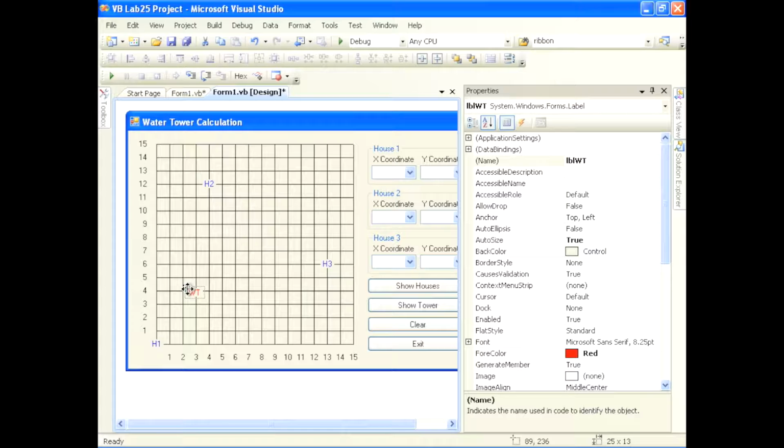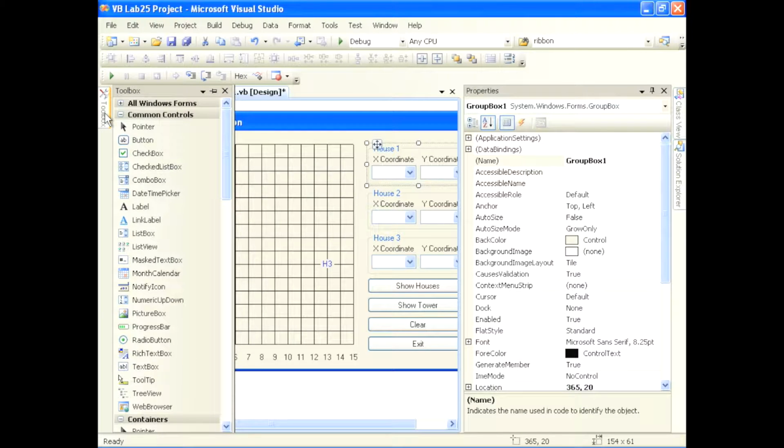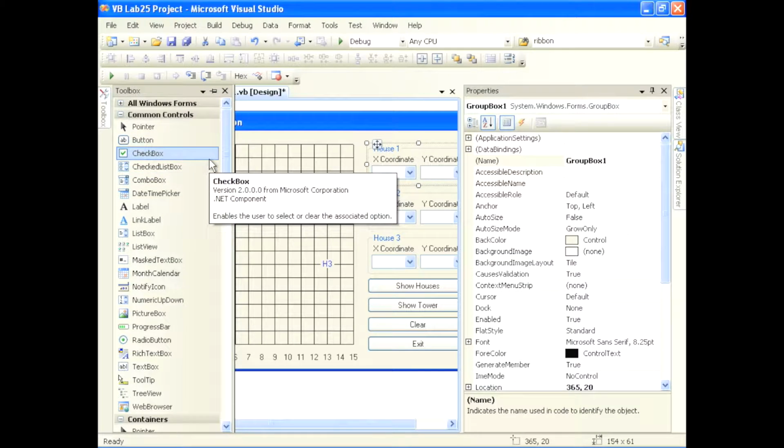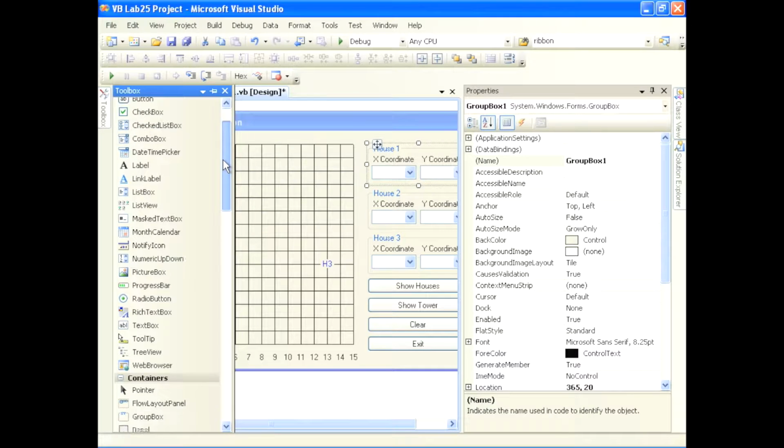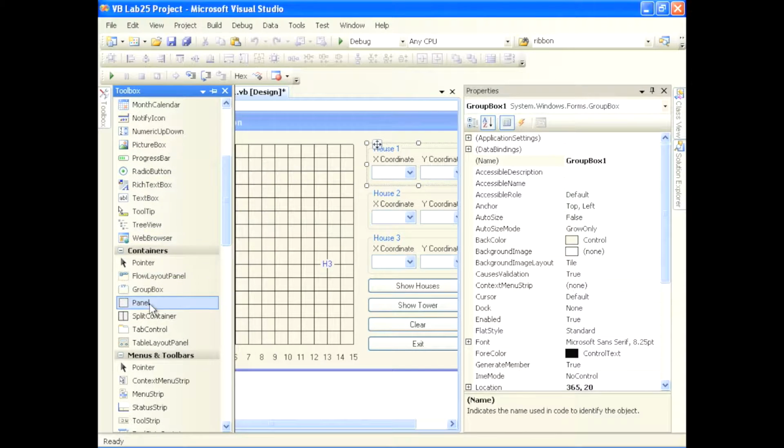All right, so these are just 3 labels that I am creating to represent the houses and also the water tower. Notice that the houses are blue, so I just changed the fore color, and then the water tower is red. I changed that fore color to red. So that's pretty easy. This is a group box. So all I did was I just simply went over here and scrolled down until I got to the group box area. So the group box is over here in containers. Here it is. I dragged and dropped a group box over.